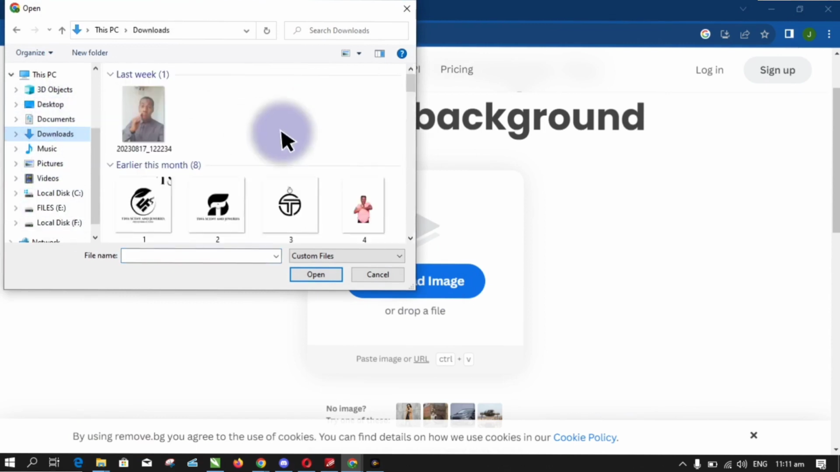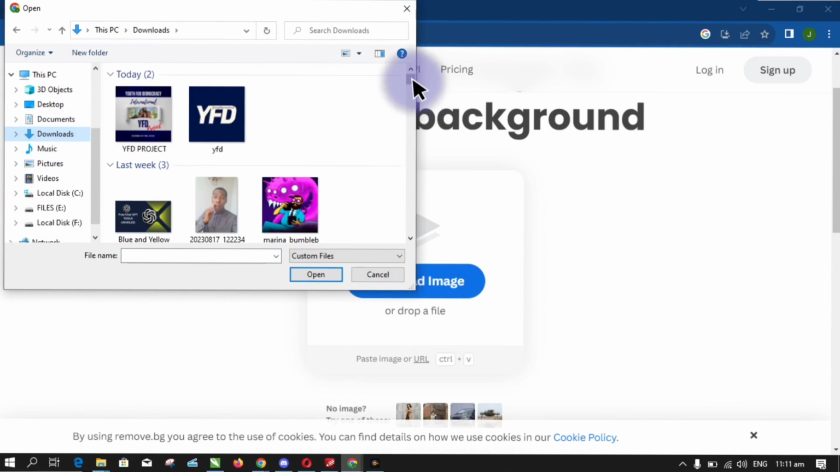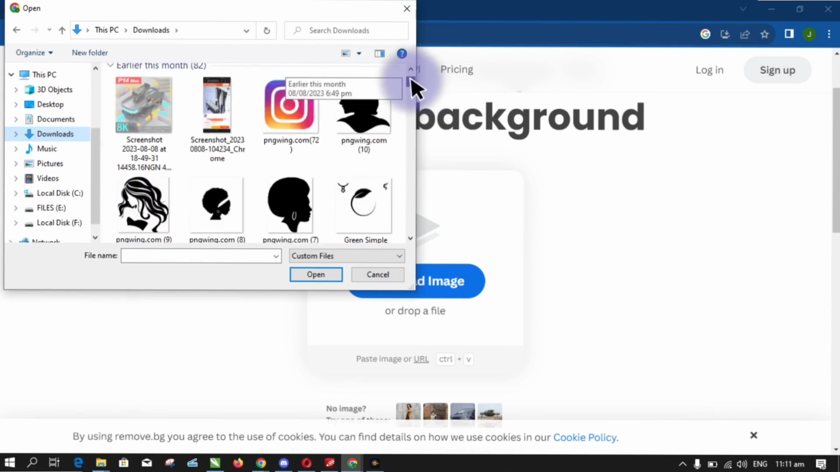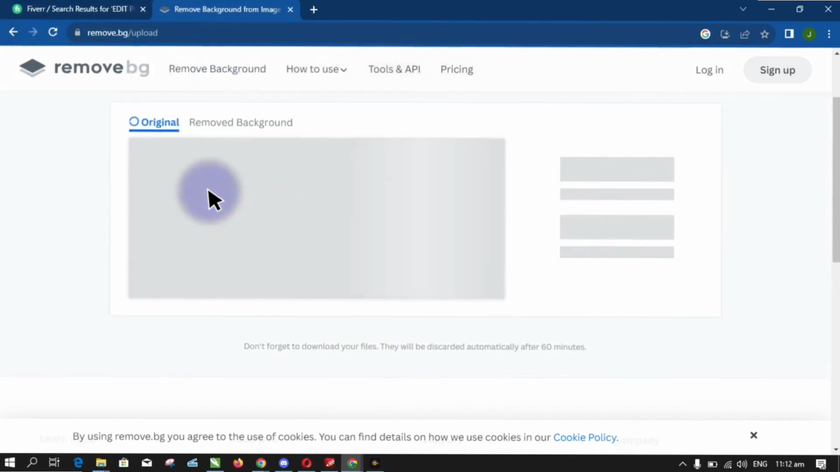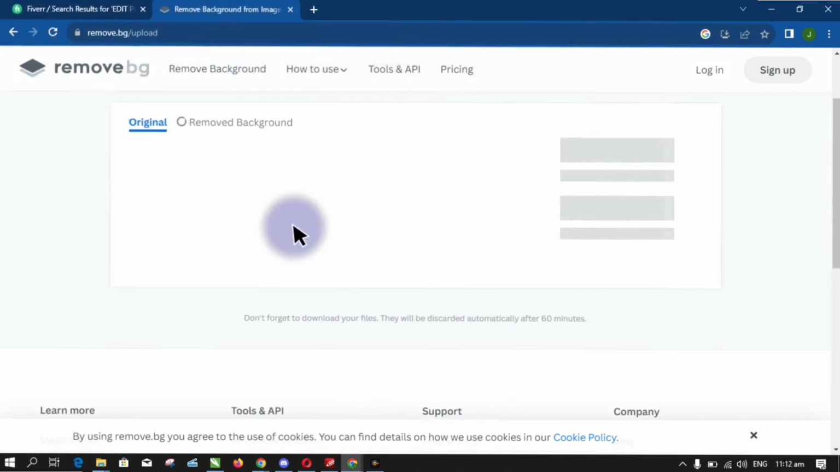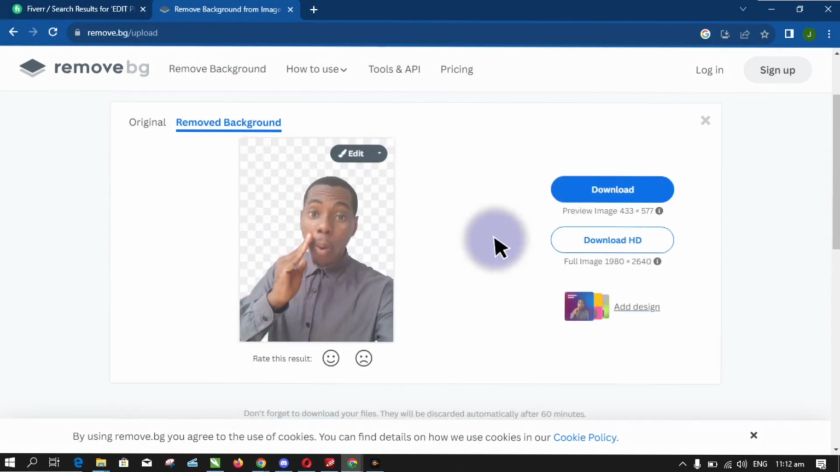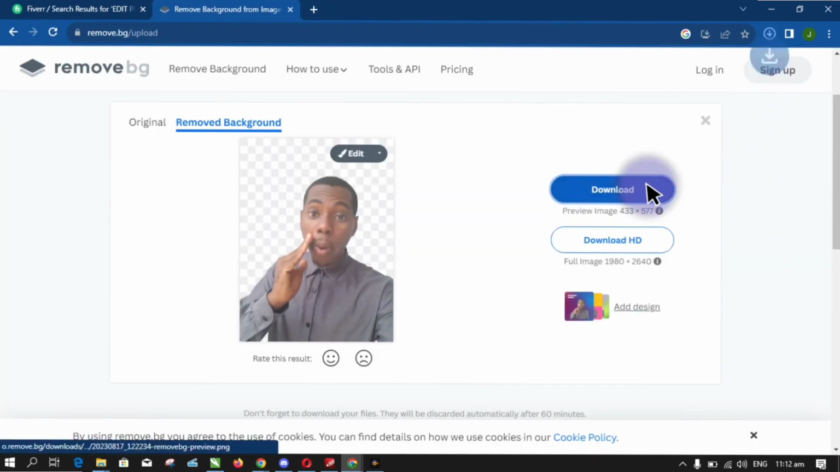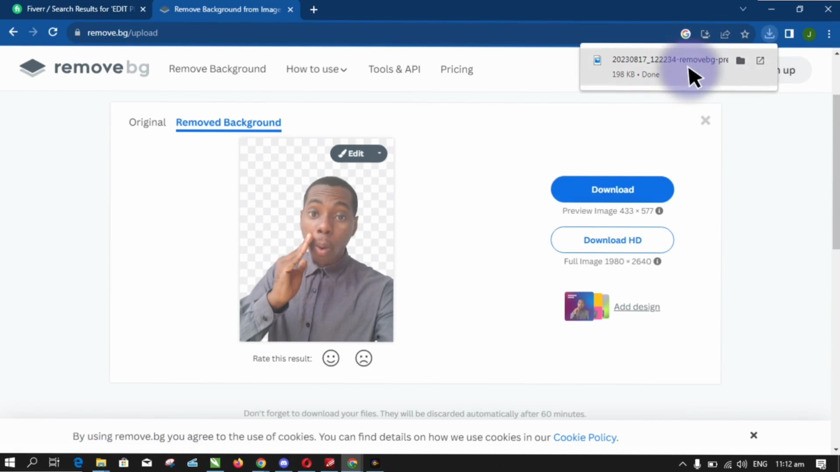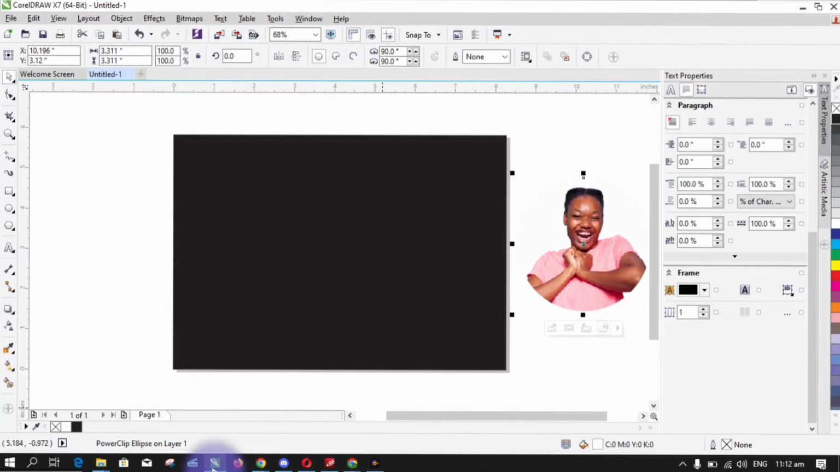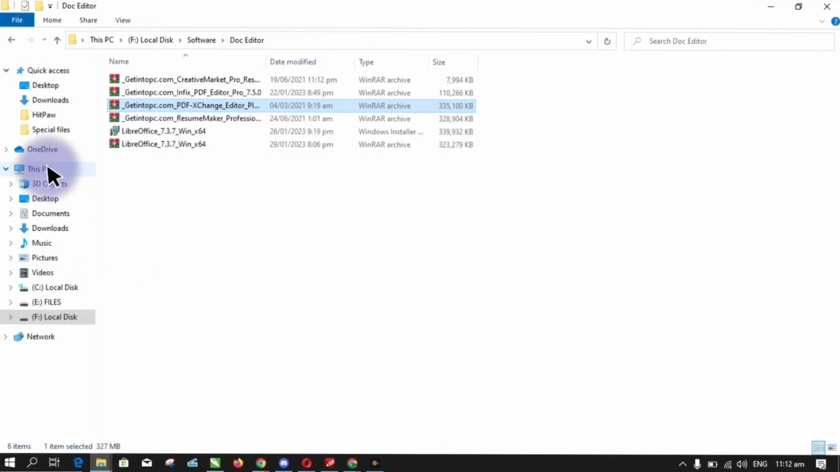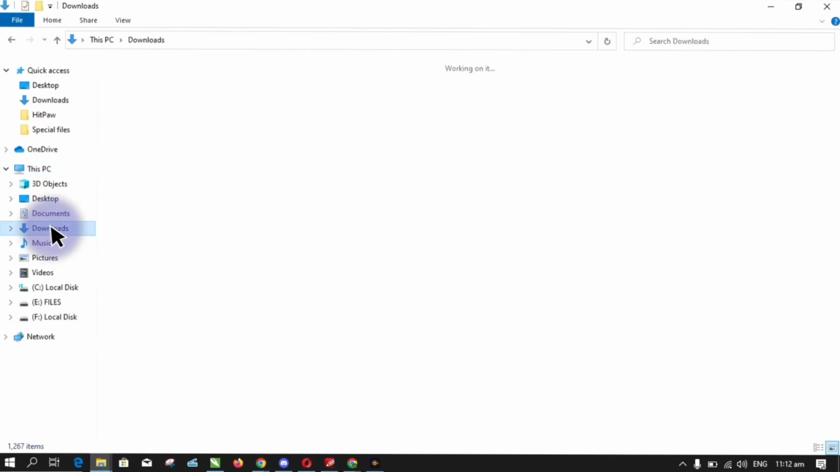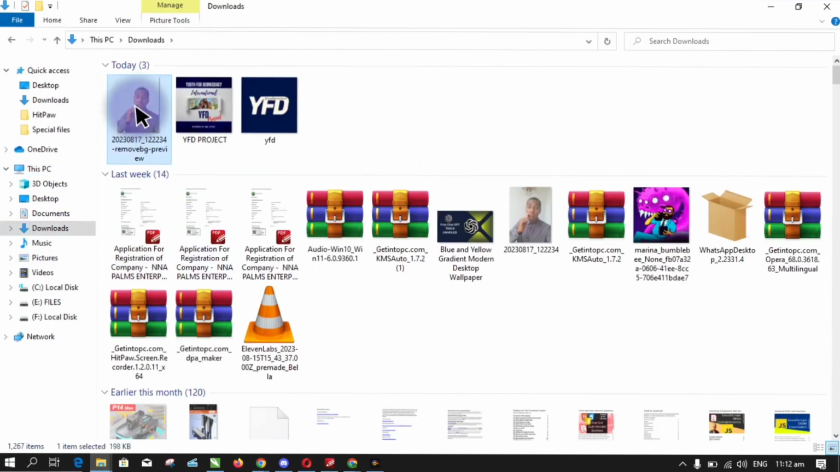So I'm going to go to downloads, look for one of my pictures. Okay, let me just use this picture. It's not the picture I'm using, but let me use this picture. Okay, then I will see the background. Just click on download. Once you download, it's already in your downloads, okay? So I go to my CorelDRAW, then come here, come to my downloads. This is the image here, right?